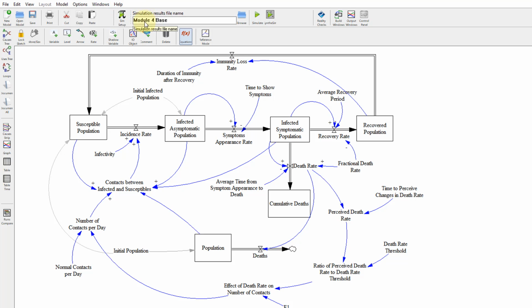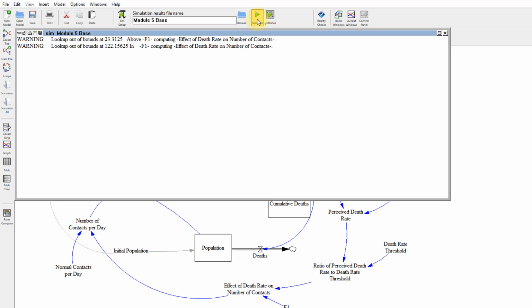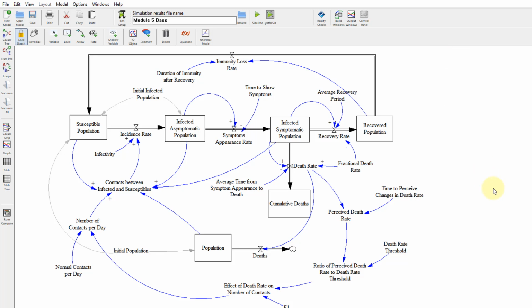Now let's run module 5 base. You're going to see these warning signs. It's just information about where we were in terms of the graphical function. So I'm just going to close this. Okay, and now let's check out the result.